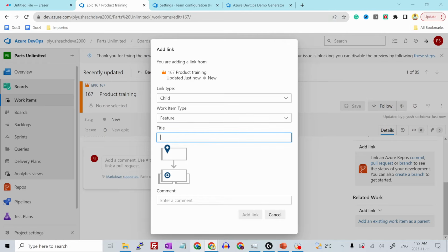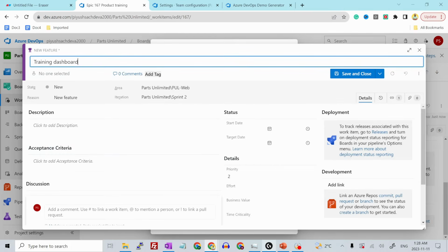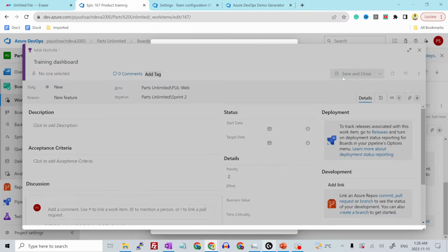So the epic was product training. So product training is our main goal, and inside product training we'll be doing different things. For example, let's create a training dashboard. This could be one feature. This is because this is not an enhancement, this is not a bug fix, this is a work item of type feature, something that will add some value to the users and something that was not there before. So give it a name, select the item type and hit add link. Once you do that, this new feature has been created for you, so click save and close.